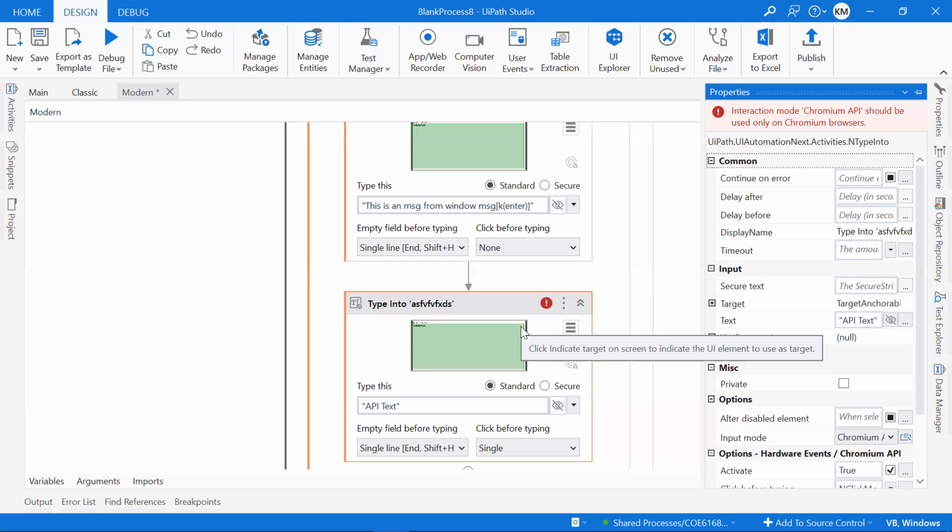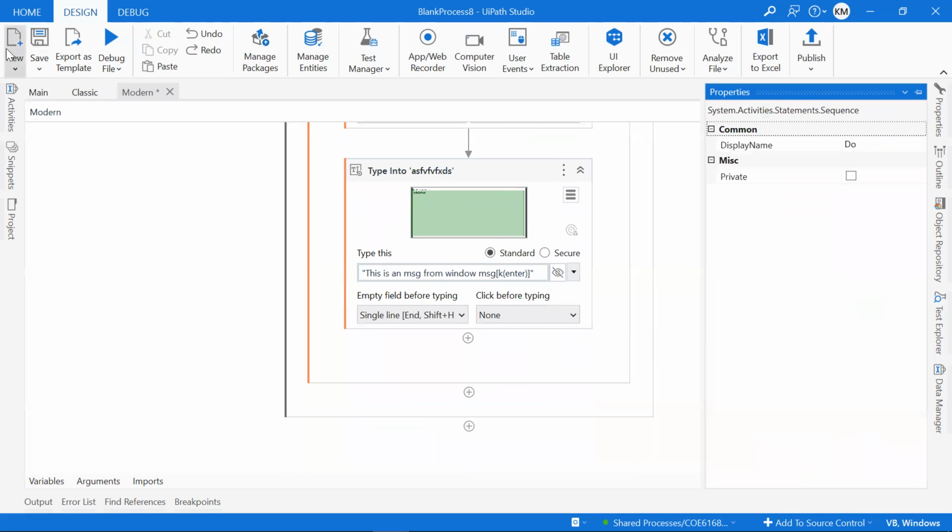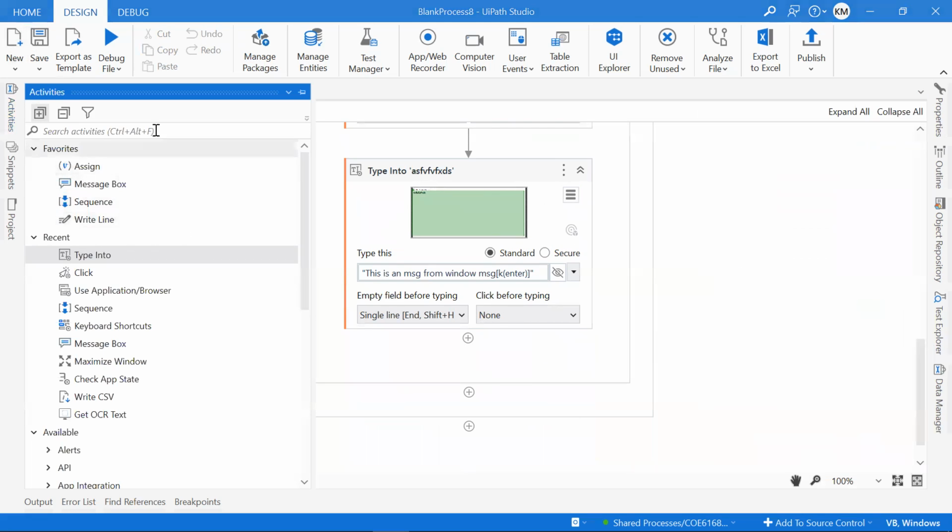None of the things will work. Only these two browsers. This Chromium API will work for Chrome and the Edge. None of the other things. So this option is ruled out for us.